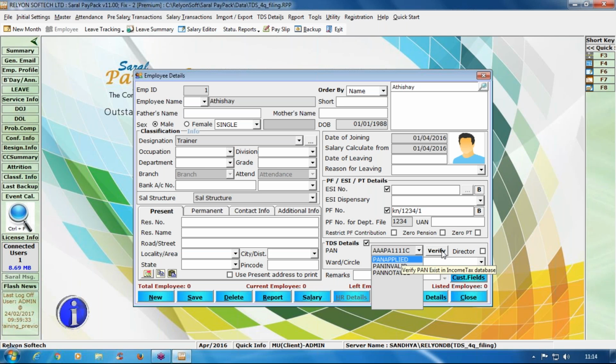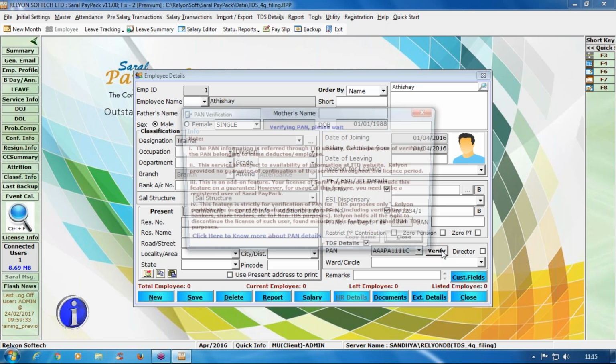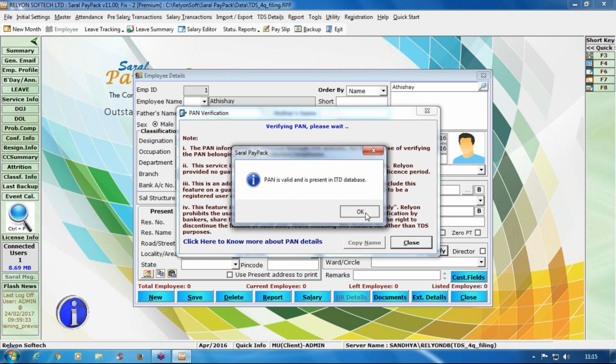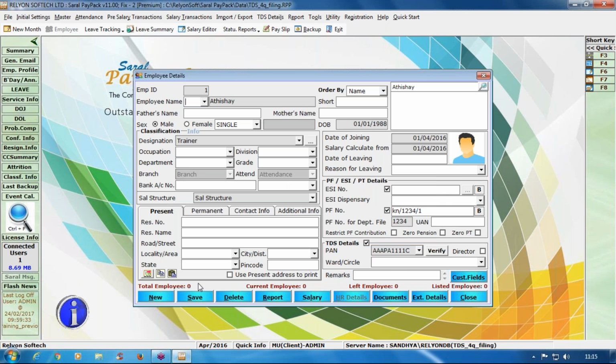Okay. Also, there is a verify button next to it. This is given so that you can verify whether the given PAN is valid in the income tax department database or not. We do this verification because if it is invalid, there will be a 20% deduction on the complete amount. So I will verify this. It is a valid PAN and present in the eTDS database. So I will go and save this.